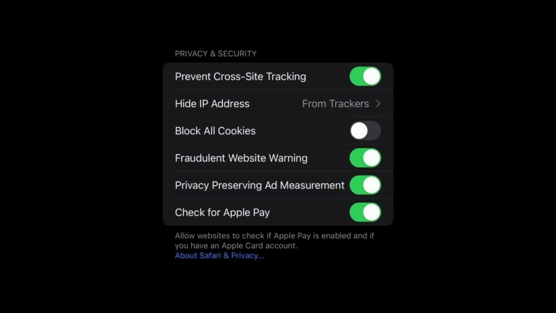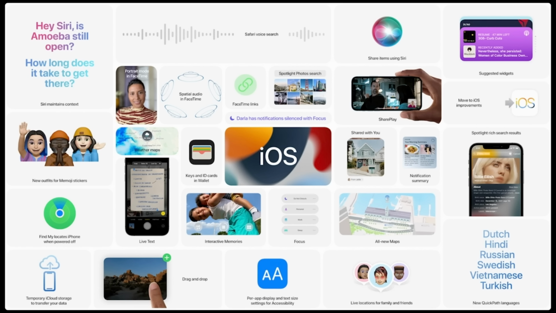Beyond a few other privacy features like IP hiding, this was a smaller update compared to previous ones, but still full of very needed polishes and fixes.